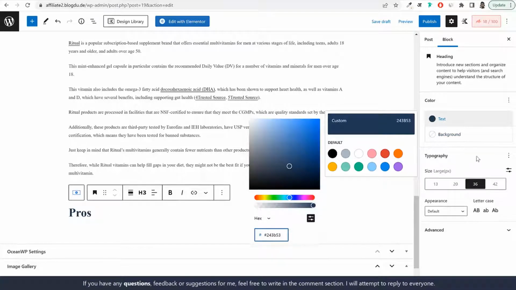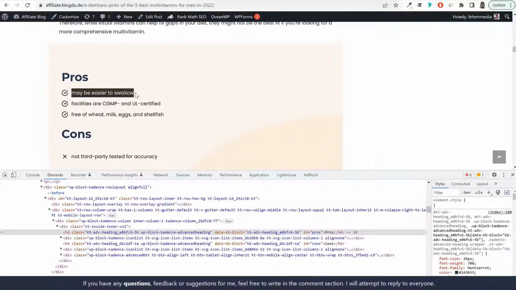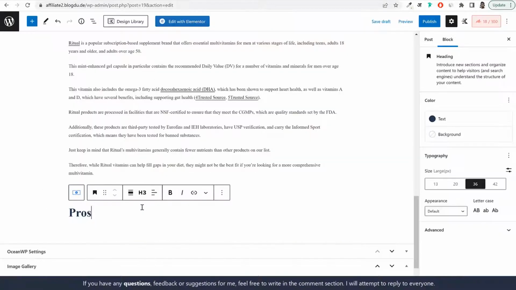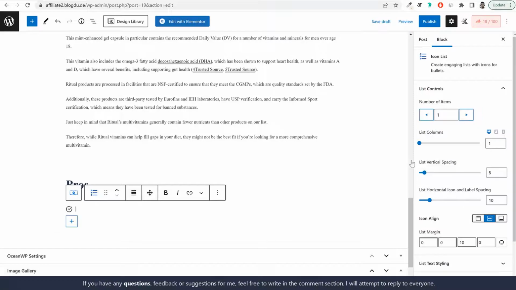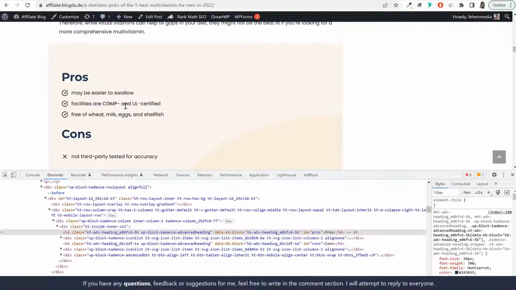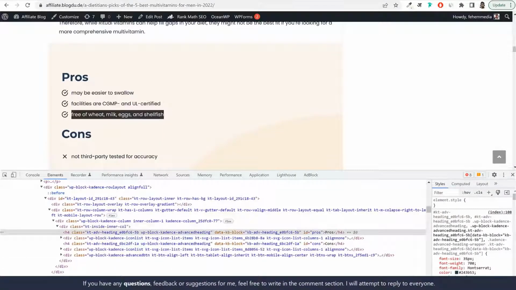Font family will be automatically changed. Later on we'll change the font family automatically. Don't need to do it right now. Then after that, we again have the same thing. We have the list. Okay, so we'll press enter, come to new line, click on this plus button and select icon list. And then after that, whatever options you have, press enter. What is the next option? Add, press enter, then the third option. So these are all the pros.